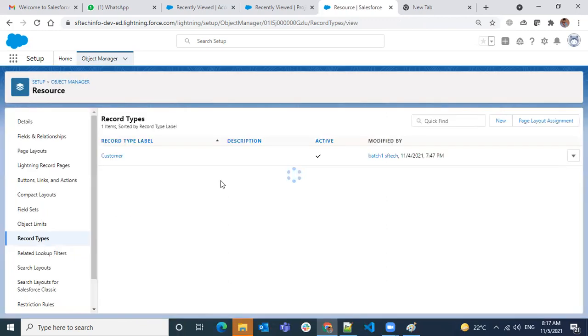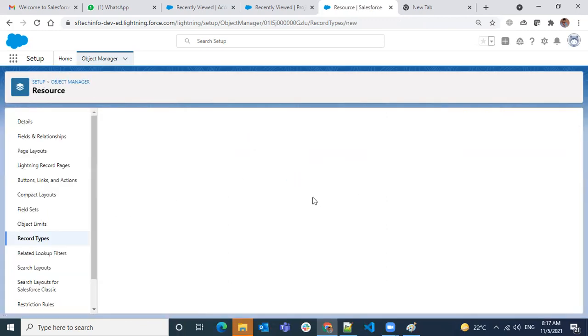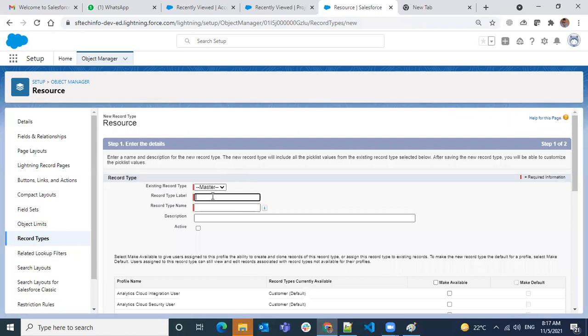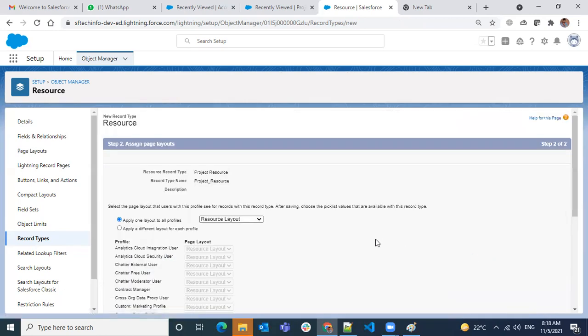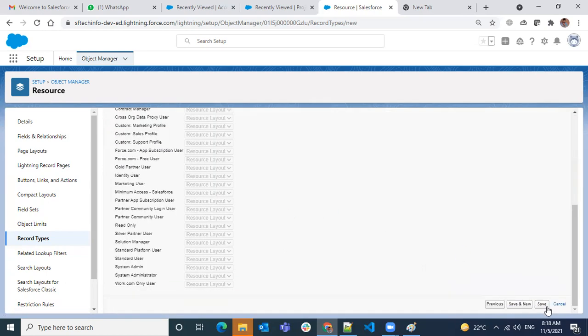And I want to have one more record type called project resource. I want to make it active, make it available. I want to make this the default. Next. So now I don't have different layouts, so I'm assigning the same layout. Do a save.